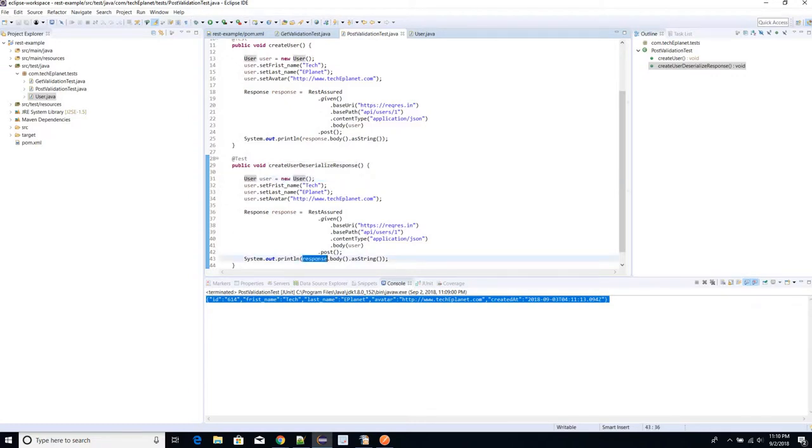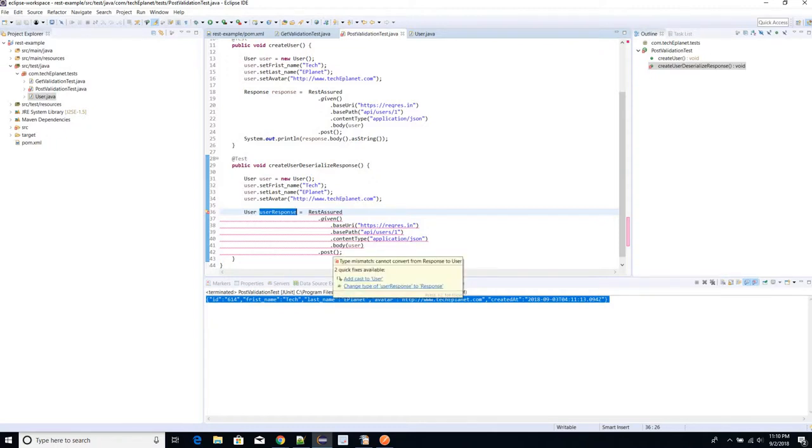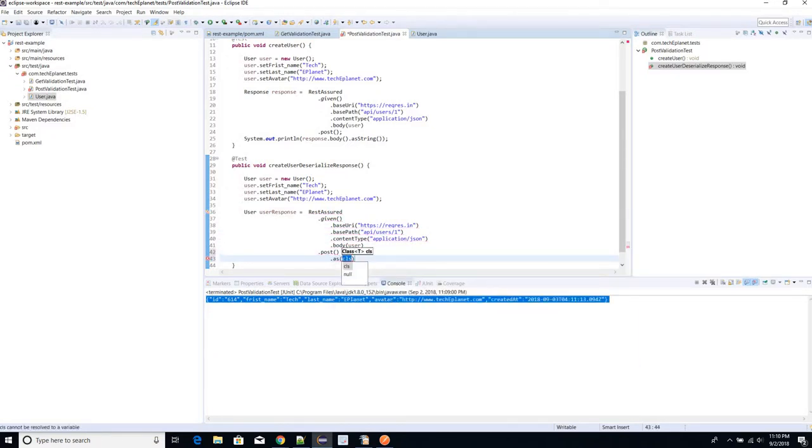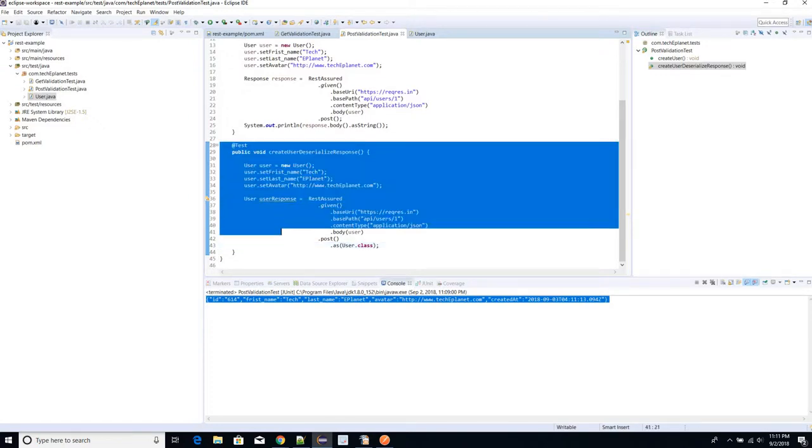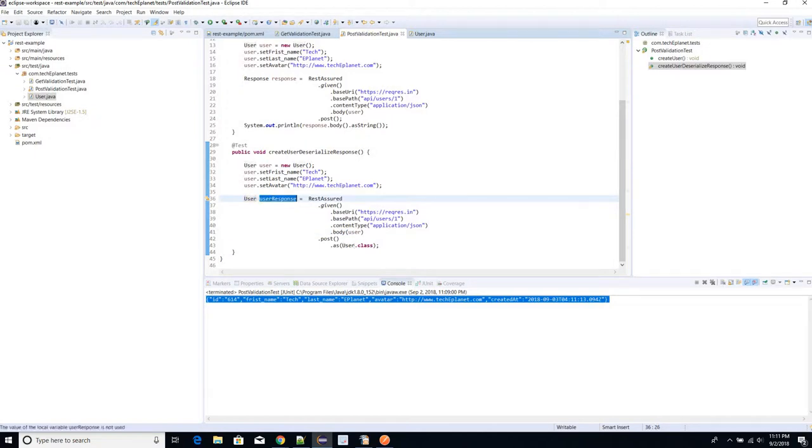Now let's take it out. I'm going to say User userResponse. Obviously this will throw an error because it can't just take it. So what am I going to do? I'm going to say as my class, so my class is User.class. It's that simple, guys. So when I run this test, I'll get an object of user class with all these fields populated in it. Let me comment out our first test case.